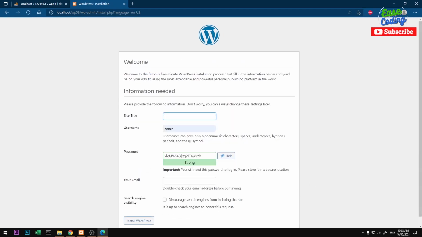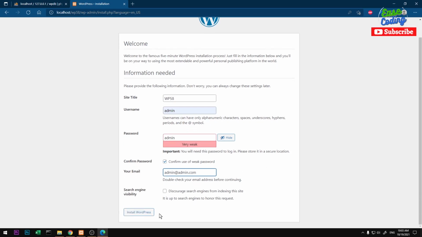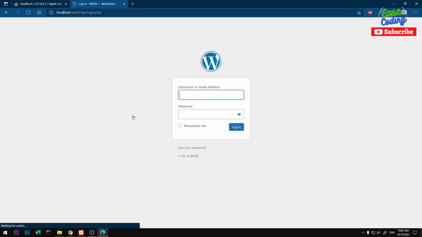Now it's almost done. So for the site title, WordPress 58, username is admin, confirm using weak password, admin.com. So I'm just trying to keep it simple and easy to remember. So we are done. Now click on login, type in the username and then password, and hit login.